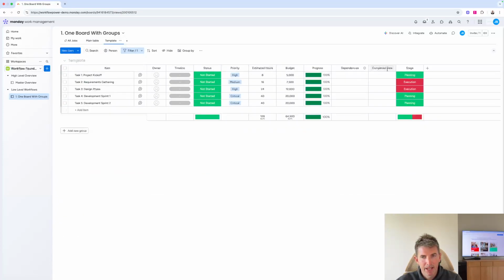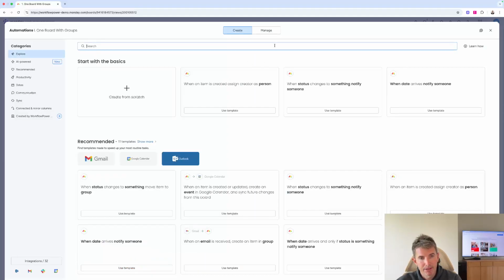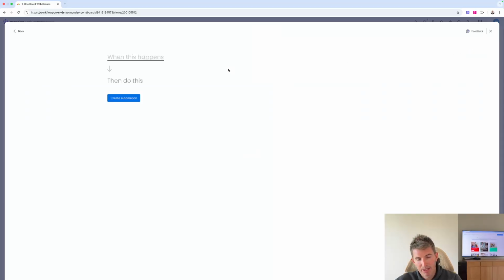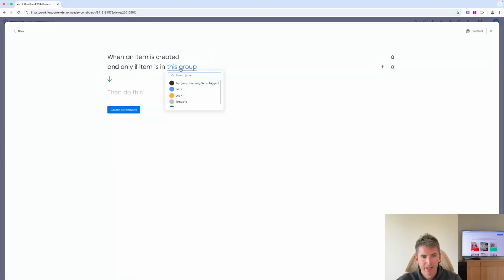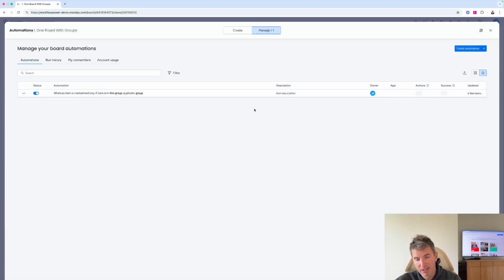So the next thing we're going to do is we've got our template, we've got our auto trigger group here. We're going to add one automation. So we're going to go automate, and we're going to go to create a custom automation. In this example here, all we're looking to do is that when something gets created, so we're going to say when item is created, and then we're going to chain it to a conditional. If that item is in auto trigger, we're going to duplicate our template, and then we're going to create it.